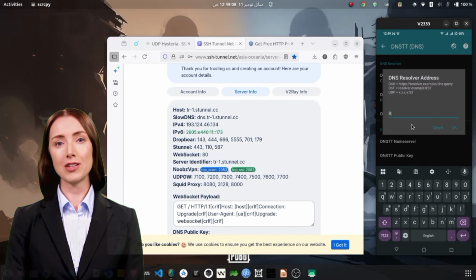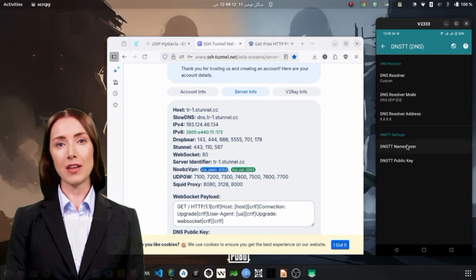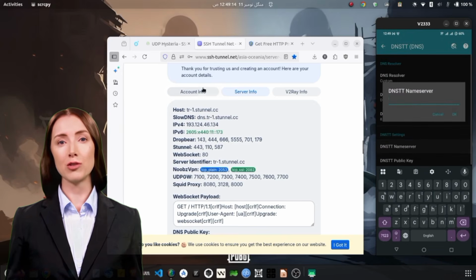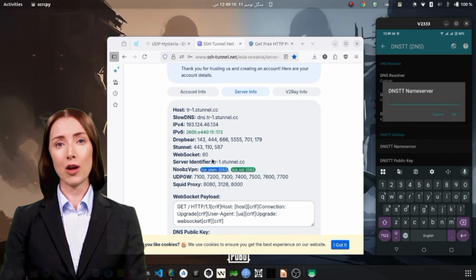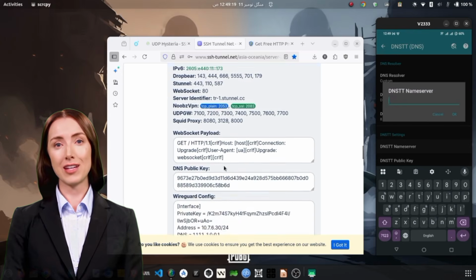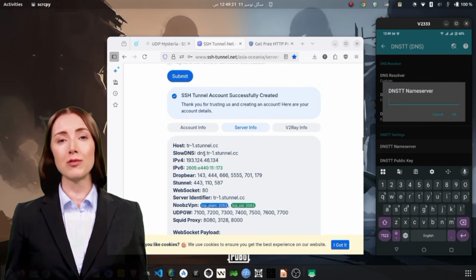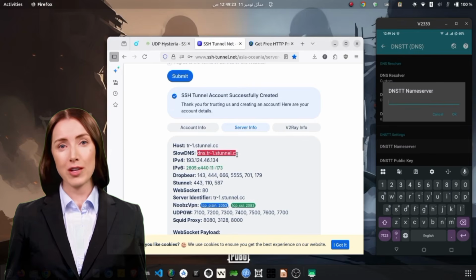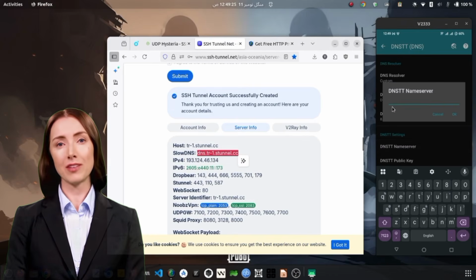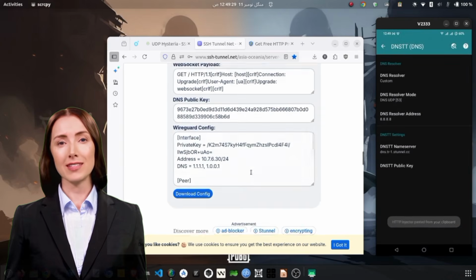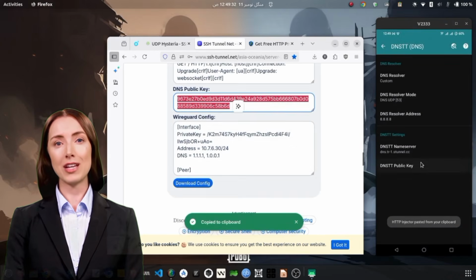Here, you need to enter the specific slowDNS details from your saved server information. In the slowDNS host field, enter the host provided by the SSH tunnel website. This usually looks like a domain name. In the name server field, enter the name server address provided with your server details. This is typically an IP address. Make sure you enter both fields exactly as they appear in your saved information.